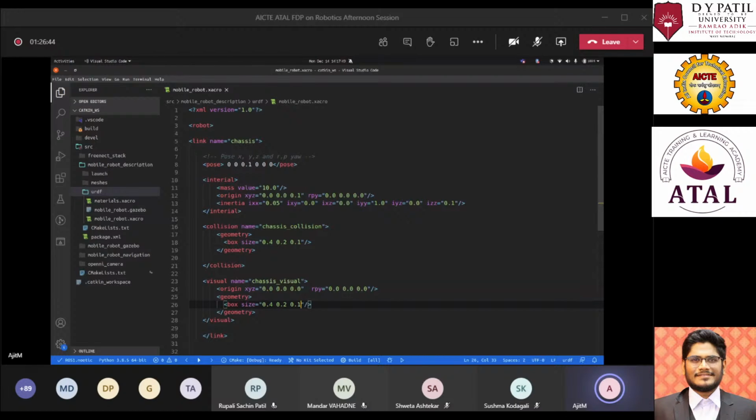And next thing is, these are the main four things which need to be defined while defining a link. So just to recap everything again: pose, where the link has been situated in the world.